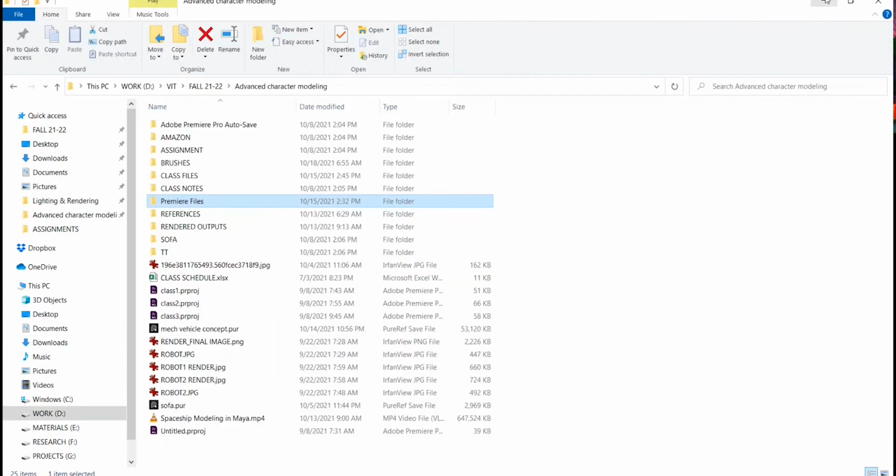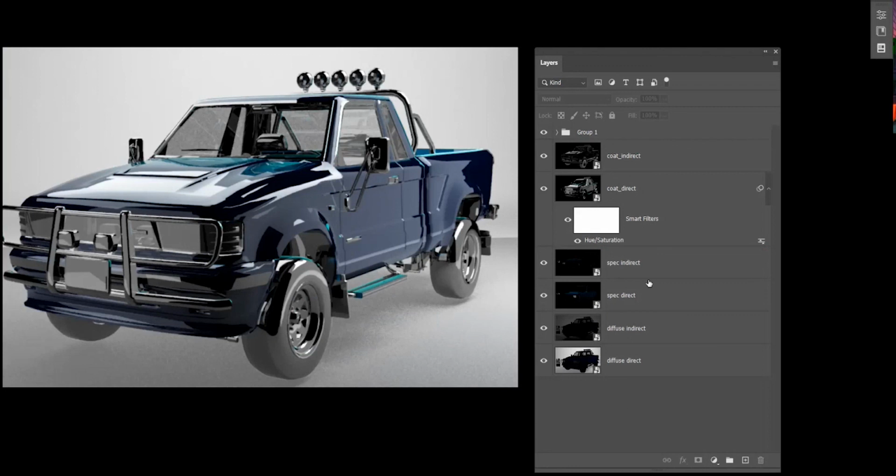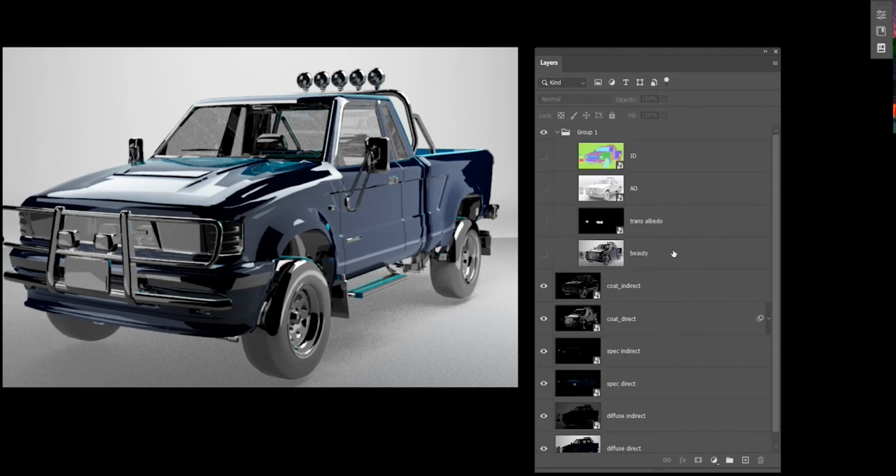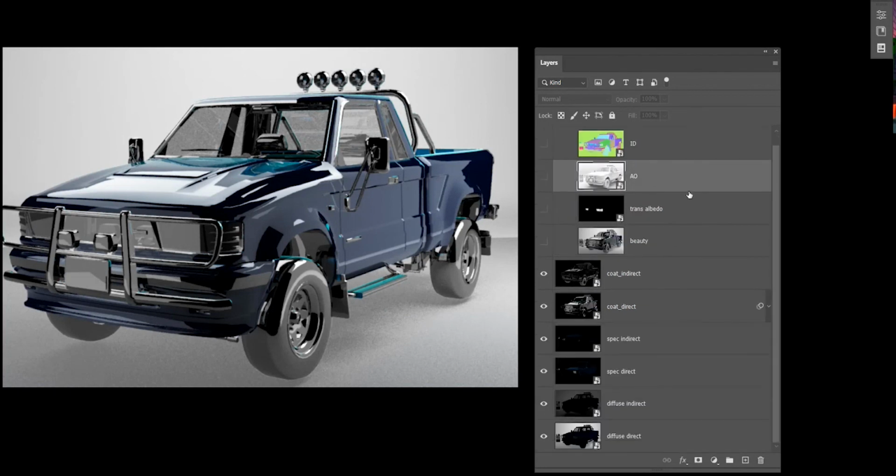Fine. Now is this the end? No, there is more to learn. Is there any doubt you guys have till this time? No, right? Let's move to the next. Go to the group now, we have the AO pass. What is AO? Ambient occlusion. Let's drag the AO and drop it above the diffuse pass.